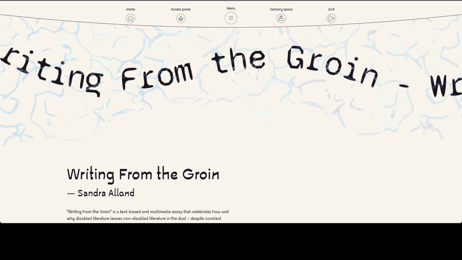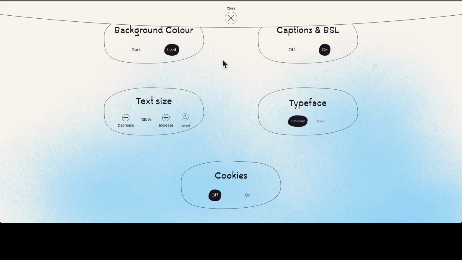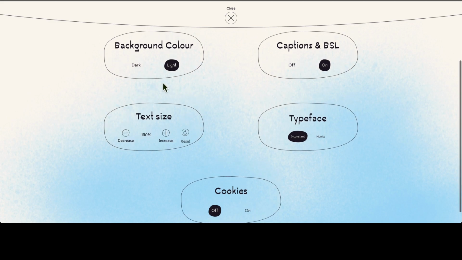Okay, so we have a white screen, a white background with black writing. It says Writing from the Groin by Sandra Alland. At the top, there are 5 circles with various options. I'm clicking on the option that says Access Panel. It takes you to another screen with more options.